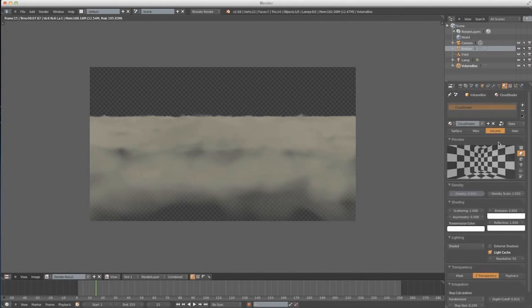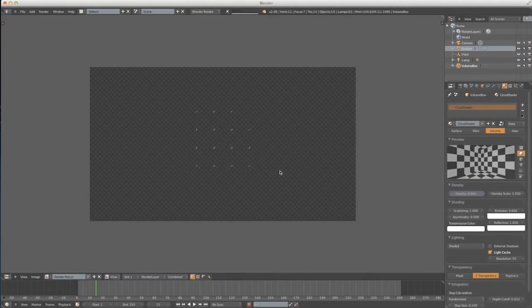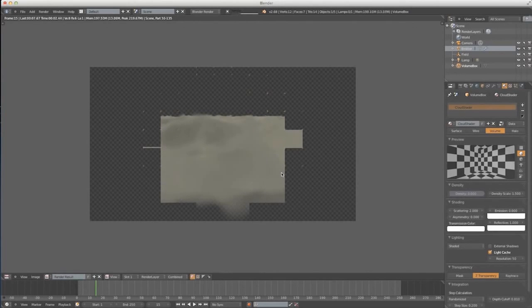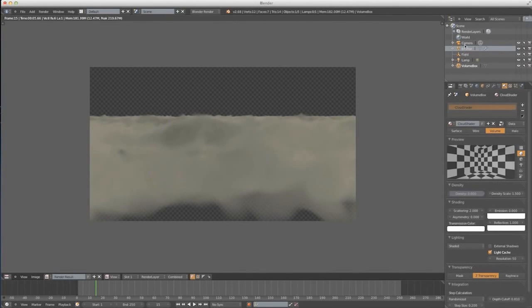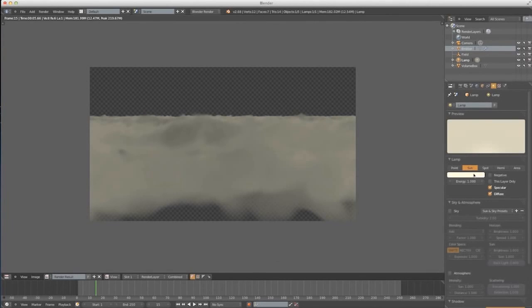Then let's just render that and see how much of a difference that makes. So a little bit. It's thicker. I think that sun is way too yellow. So let's back that off a little bit.